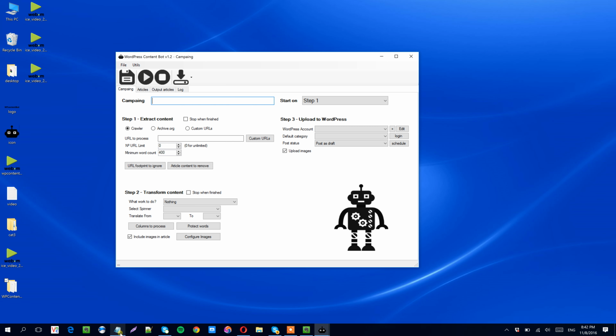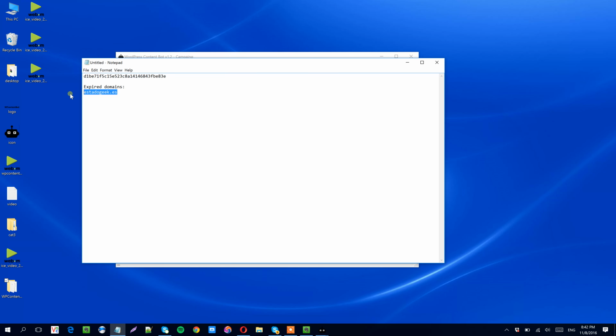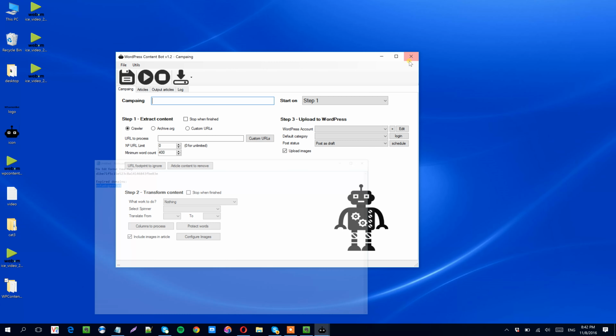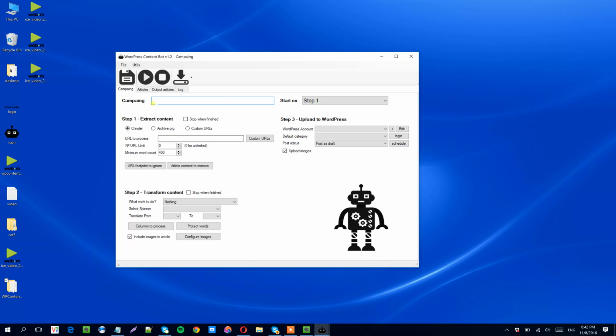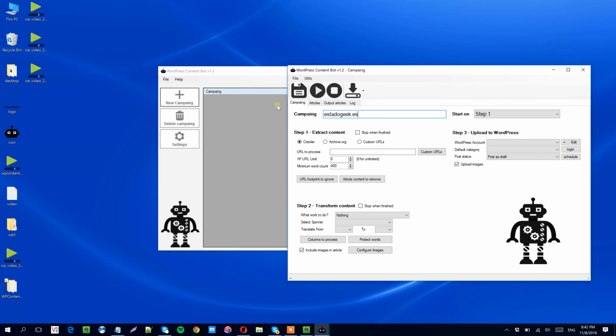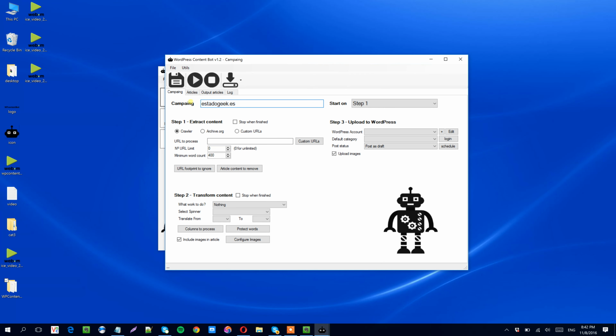For this example, we're gonna use a website that I just found the other day with unique content. I'm gonna name the campaign after the website that I'm gonna crawl, so it's really easy afterwards to identify that campaign in the main list. So I'm gonna call it stadogeek.es and the URL to process should have HTTP at the beginning. It doesn't matter if it's www or non www because it's gonna get redirected.